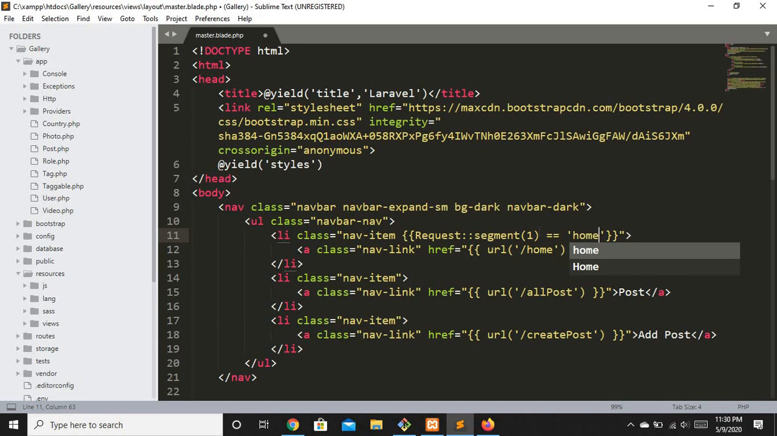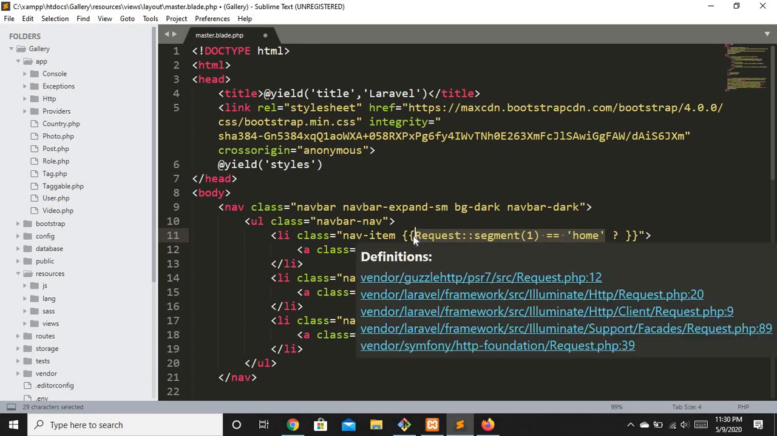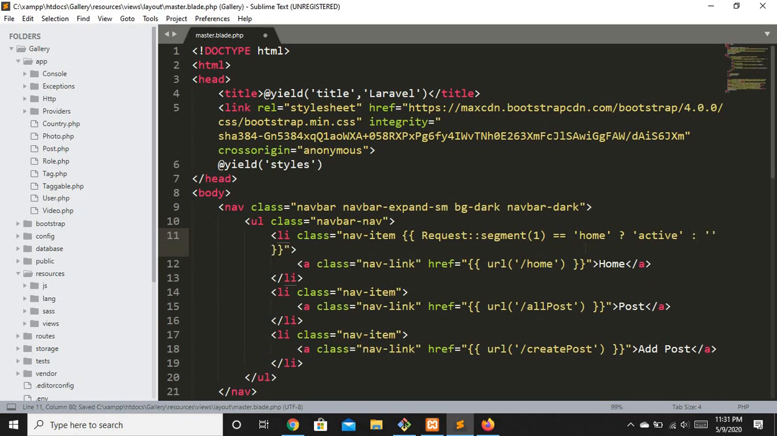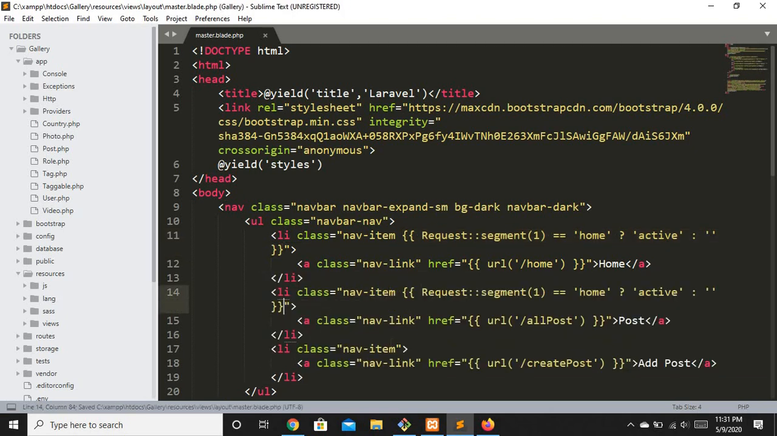I'll write here, if segment one is equal to home, what you have to do, basically we are applying a ternary condition right here. This is our condition. If request segment one is equal to home, if it is true, apply class active, and for else we use a colon and right here empty. If request segment one is home, put active class right here, and if it is not, do nothing. That's it. I will just copy it and put it right here on the nav item.